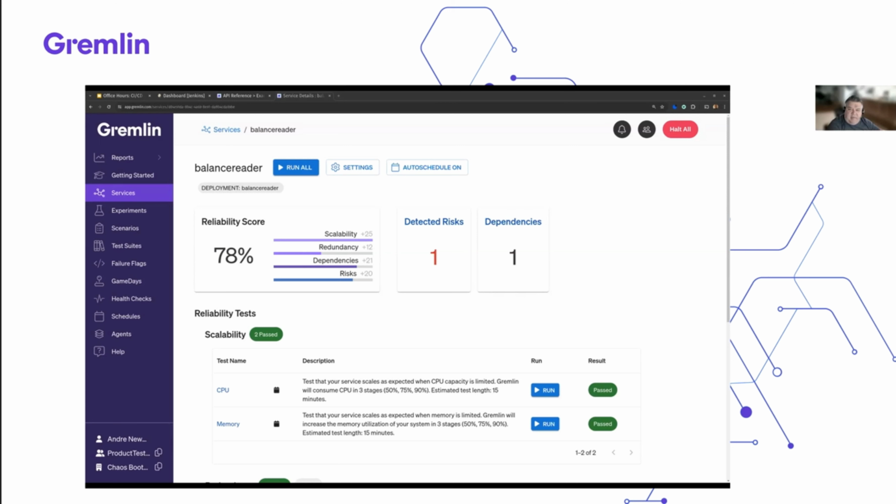Sai asked, can we export metrics on how many experiments were run? And the answer is yes. That's also through the API. You can show runs on any service or any experiment, however you want to scope it.